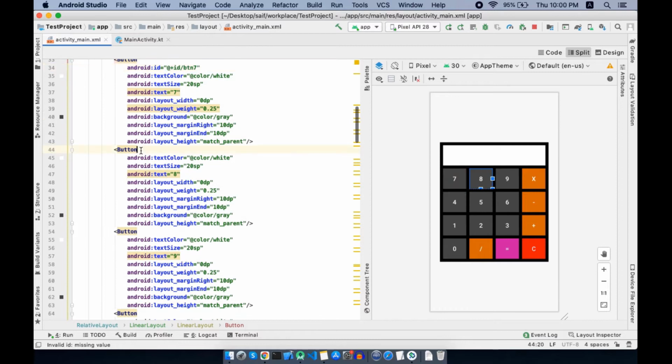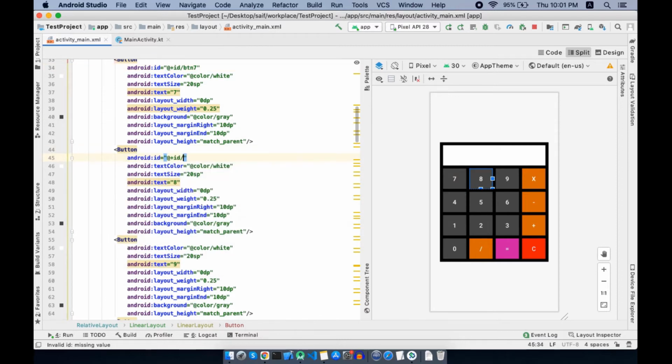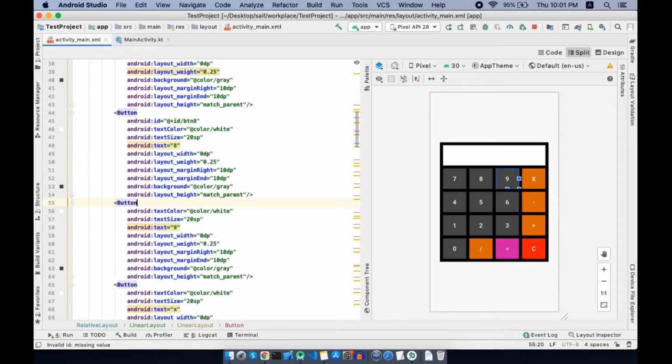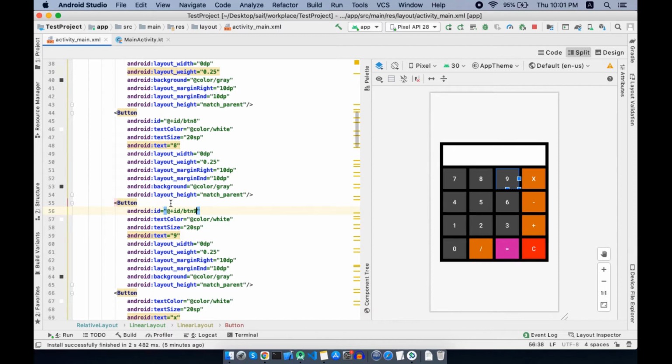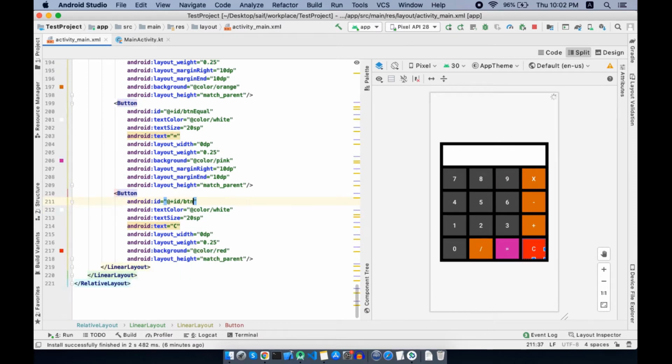Similarly, I will set IDs for all the buttons. For 8, let's say btn 8, btn 9, btn equal and btn clear. Now we have set IDs for all the buttons and the text view. Now let's set click listeners on all of these buttons. So whenever a button is clicked, we need to see which button is clicked and process accordingly.